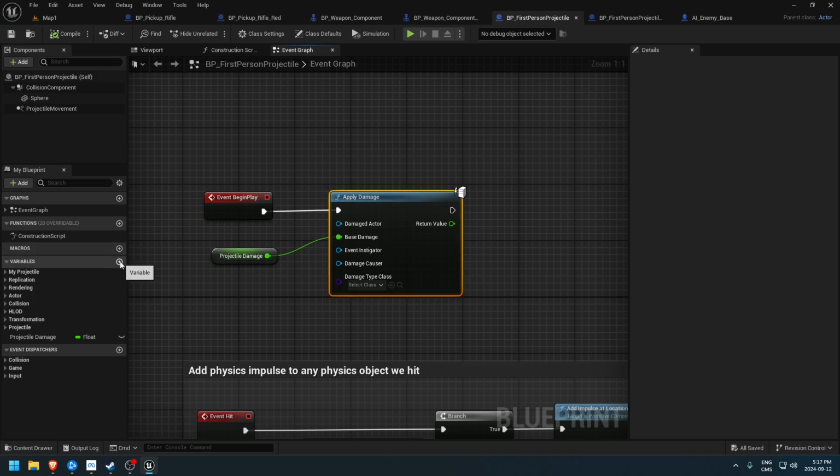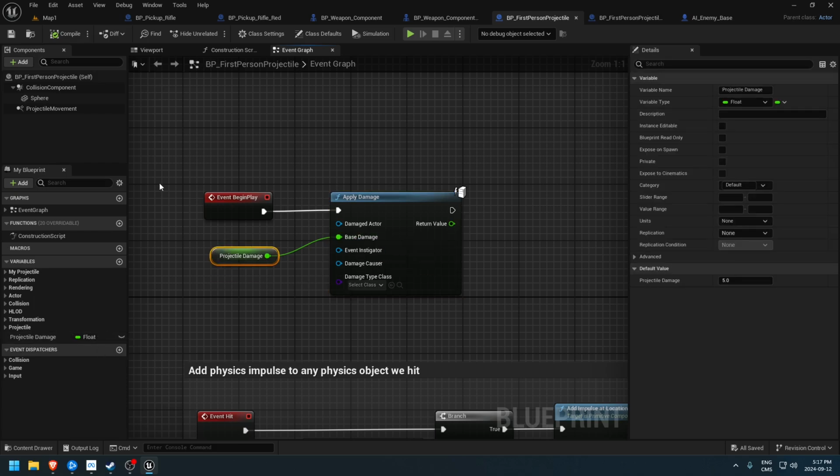We're going to create a variable here by clicking on it, and we're going to call that variable projectile damage, and we're going to make sure that it's a float. We're going to plug that together, and the base damage, when we compile, we can change the default value to 5. And when we have that done, we're all set for the basic projectile.